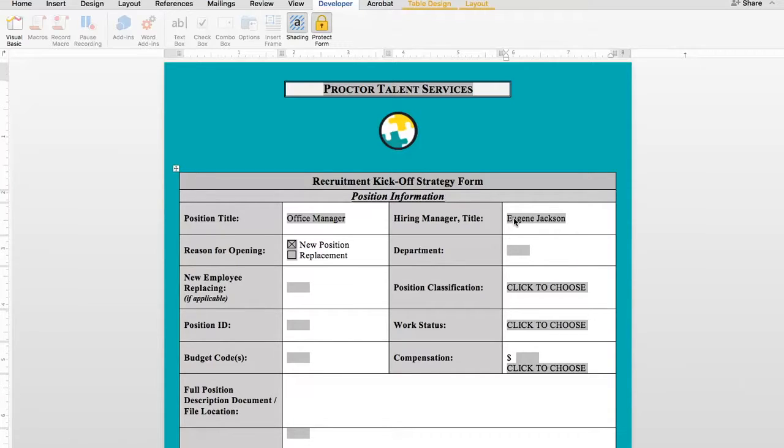Anyways, Mr. Jackson is the director of operations at this organization, and he is looking for an office manager to join the operations department. Maybe I can type. So the position classification for this role is exempt.